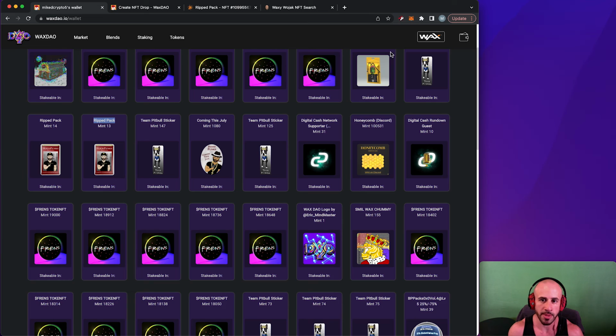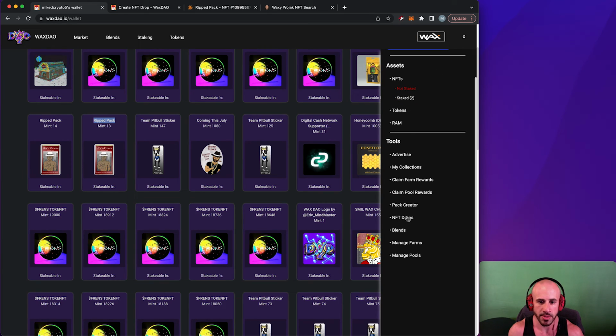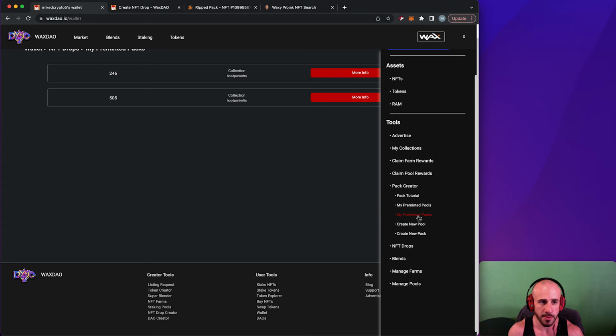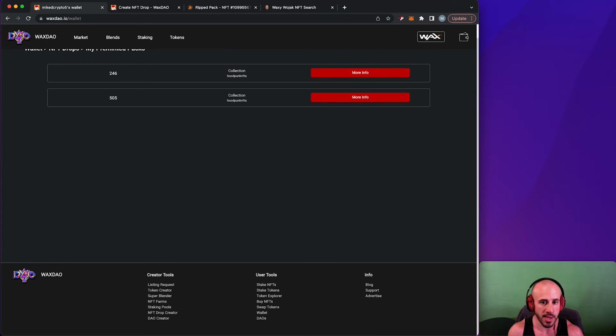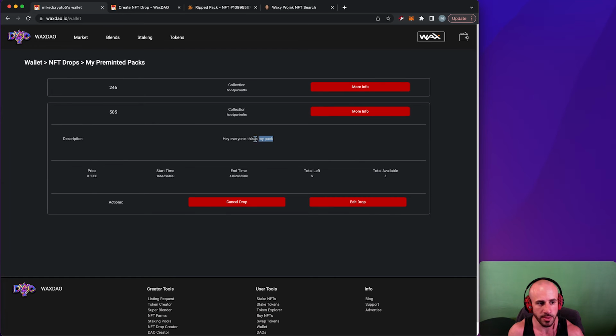So now if I go back to my wallet again, click the wallet tab, open the sidebar, go down to pack creator, my pre-minted packs, and look at that. I now have a pre-minted pack. I already had one before, number 246, but now we have this other one, number 505. We can click more info. Hey everyone, this is my pack. This is the one we just created.